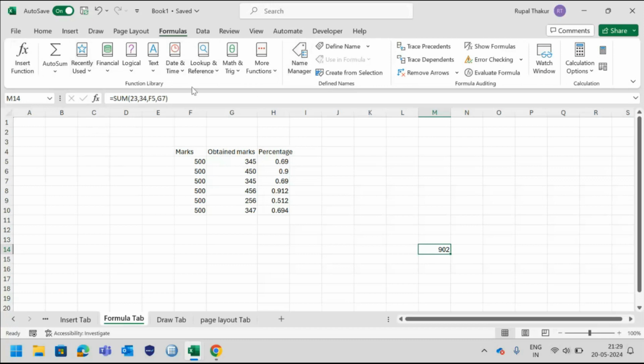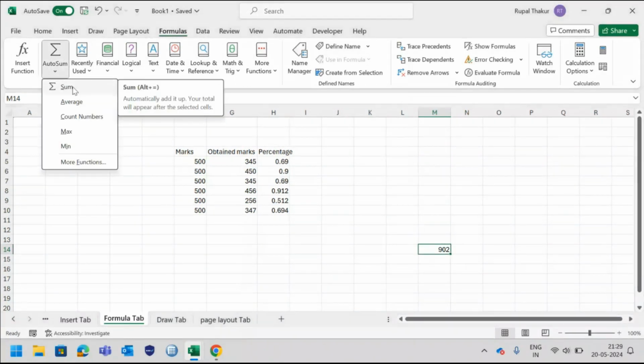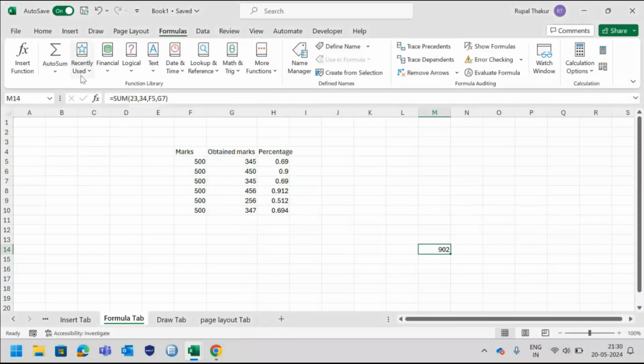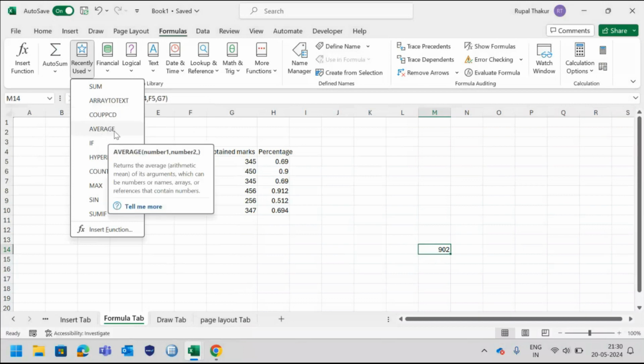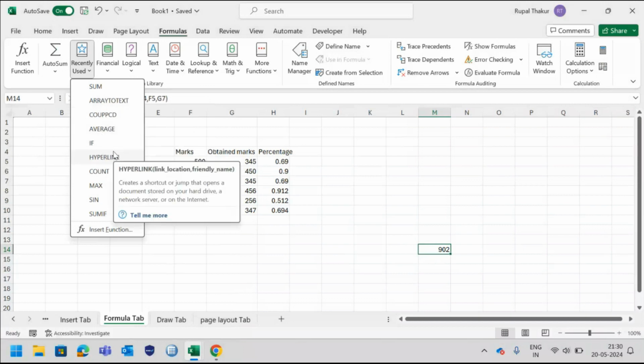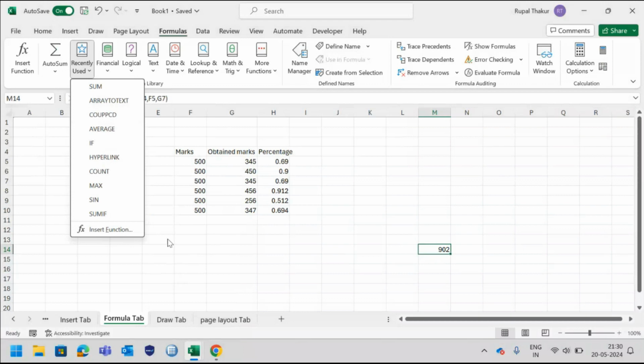Now, if I move to the second area, that is the function library. In the function library, you have different sections. The first one is AutoSum. If you click on it, it will show you some standard formulas for sum, average, count, max, min, and some other functions. Second, you have the recently used functions. If I click on the drop down, the very recent function I have used is sum, right? I usually use average, if is there, and hyperlink we used in some of our recent activities. So these are your recently used functions.